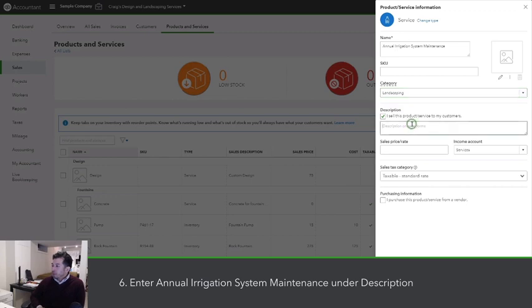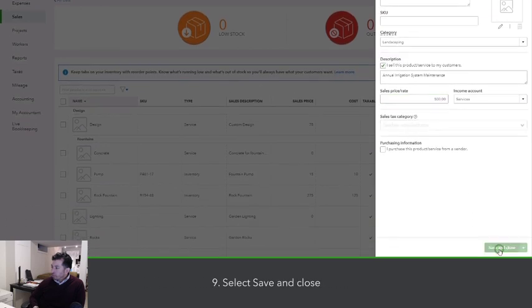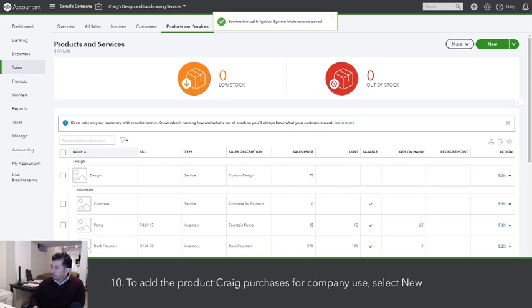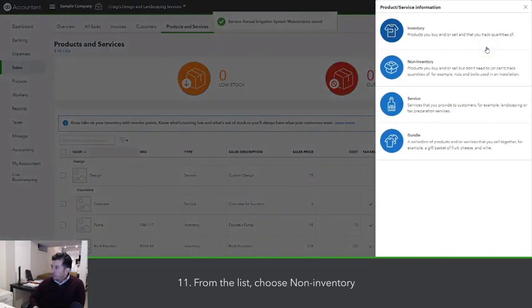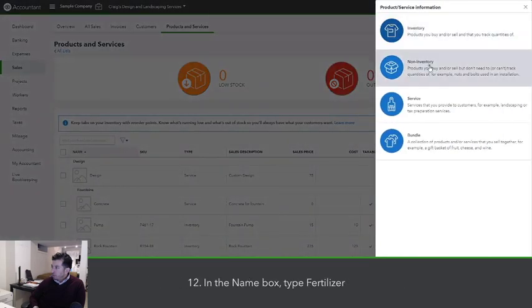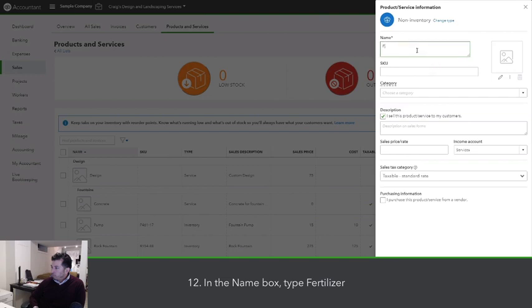Enter Annual Irrigation System Maintenance under Description. The sales price rate is $500. Select Services from the Income Account dropdown. Select Save and Close. To add the product Craig purchases for company use, select New. From the list, choose Non-Inventory. In the name box, type Fertilizer.